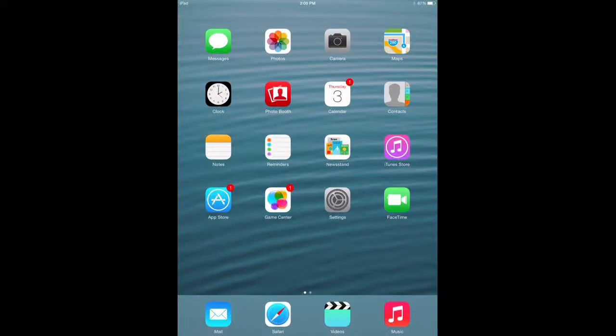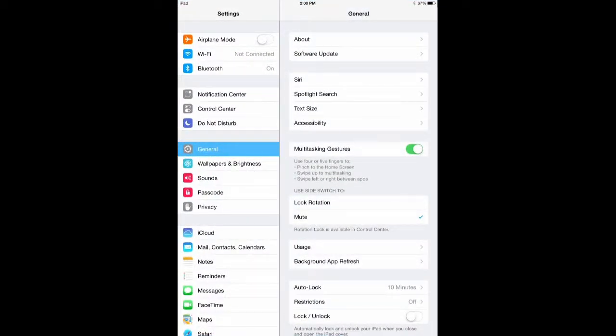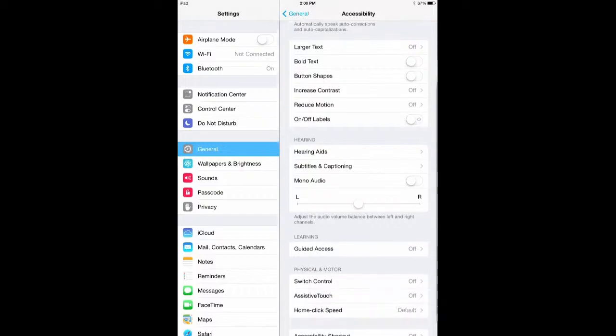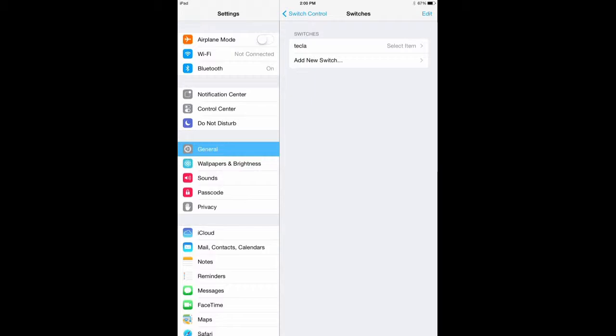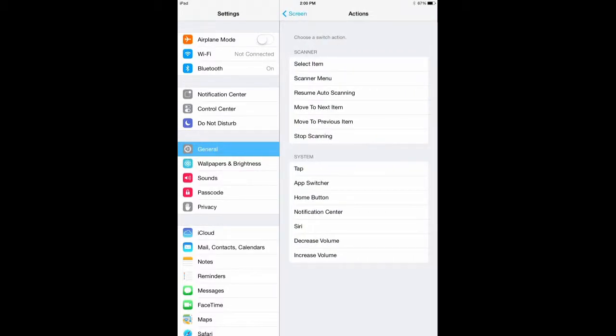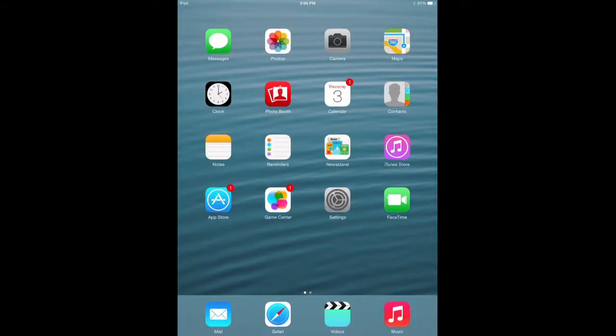Next I tried the full screen as a switch feature. This sounds much cooler than it actually is. To set this up, we need to go into Settings, General, Accessibility, Switch Control and then Switches. This time I won't worry about deleting the Tecla. So we want to add switch and we want to choose full screen. And for now I'm going to leave the action as tap. And hit the home button.